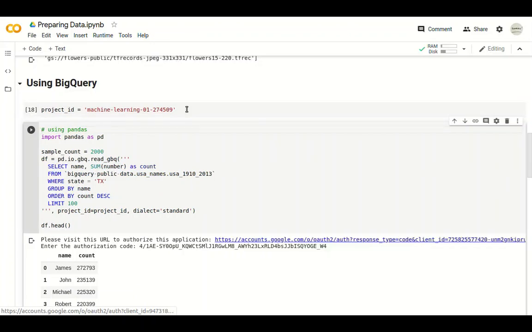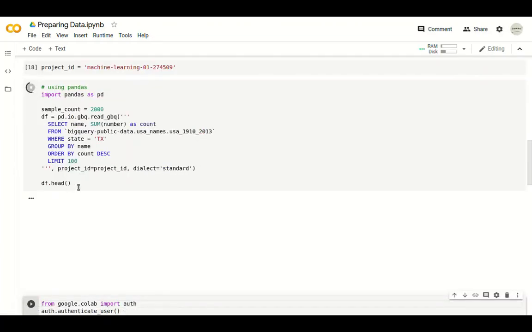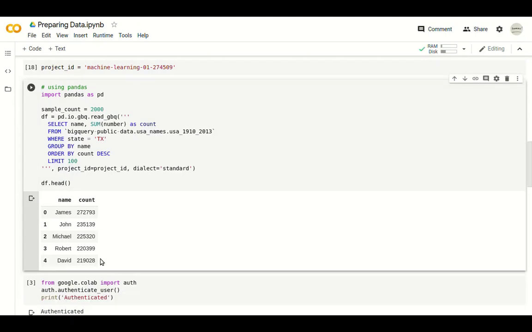The first method we will be using is the Pandas IO module. Using Pandas IO, we may execute the BigQuery just like this. The highlighted part is a BigQuery, and here we will be giving the first attribute as the query, then the project ID, and finally the dialect. This will read the output into the df or data frame variable, and the df.head method will give you the first 5 rows in the data frame.